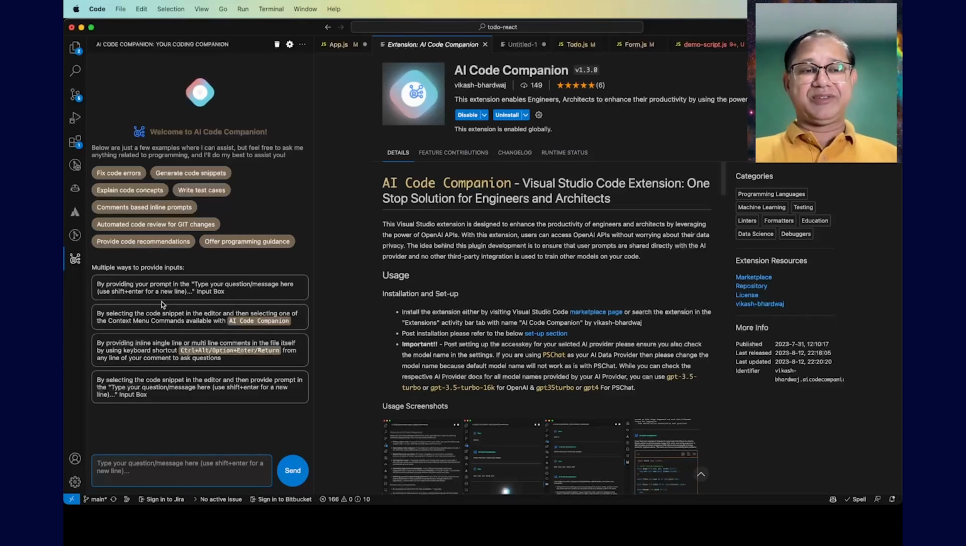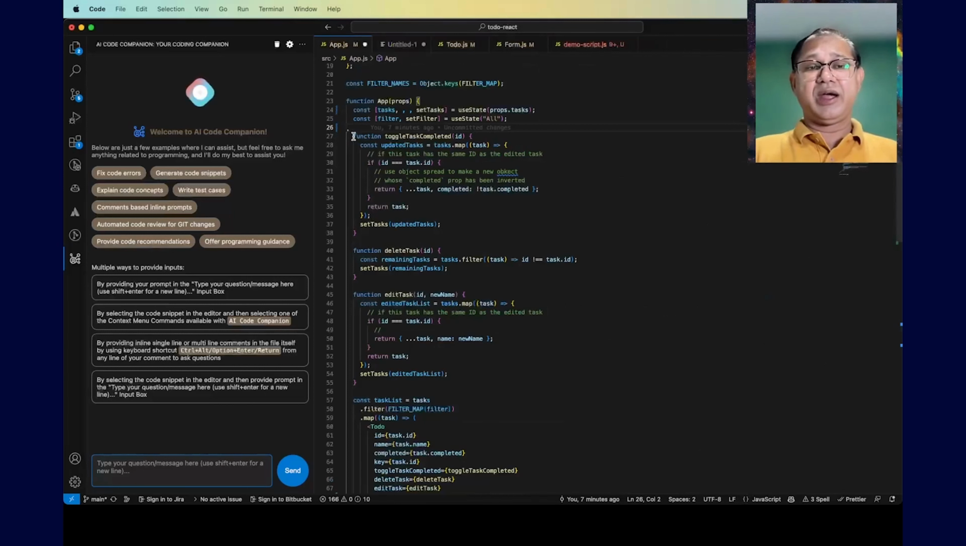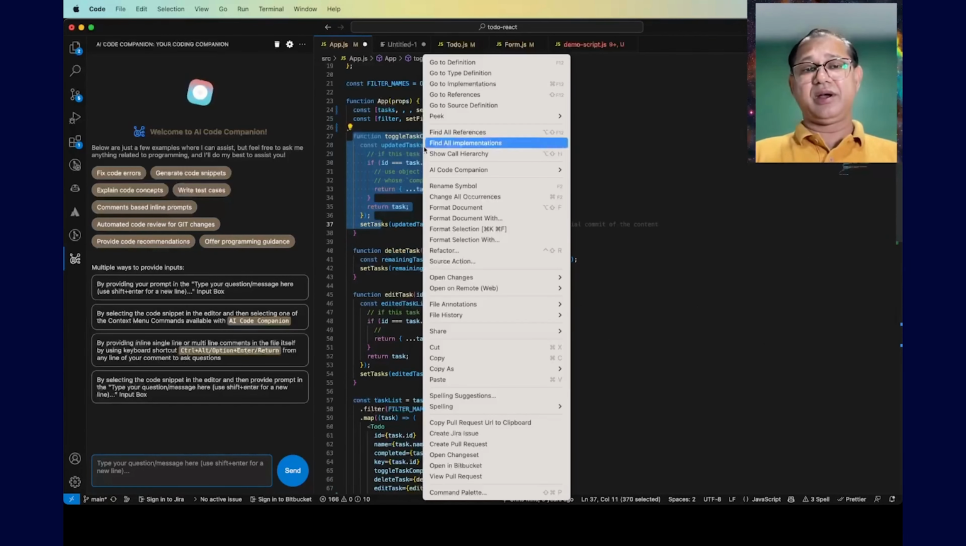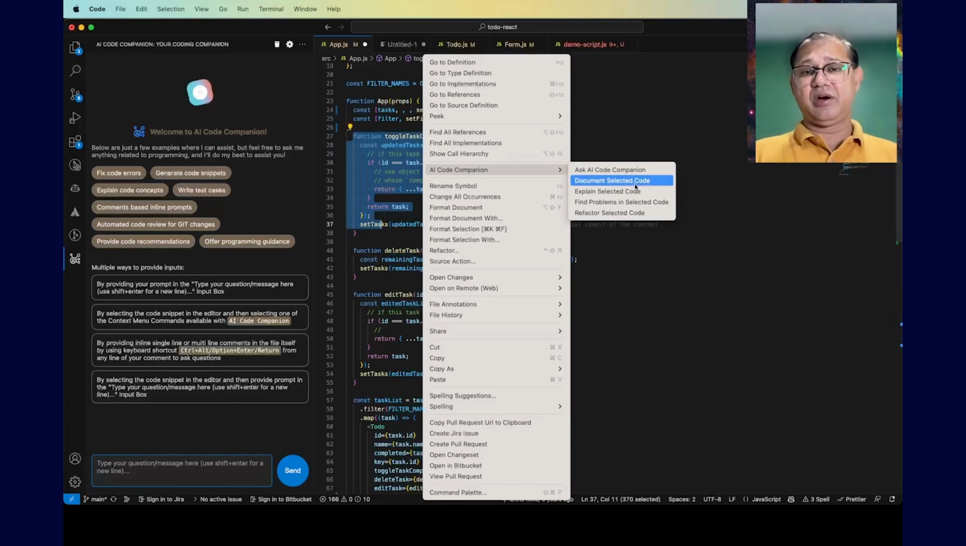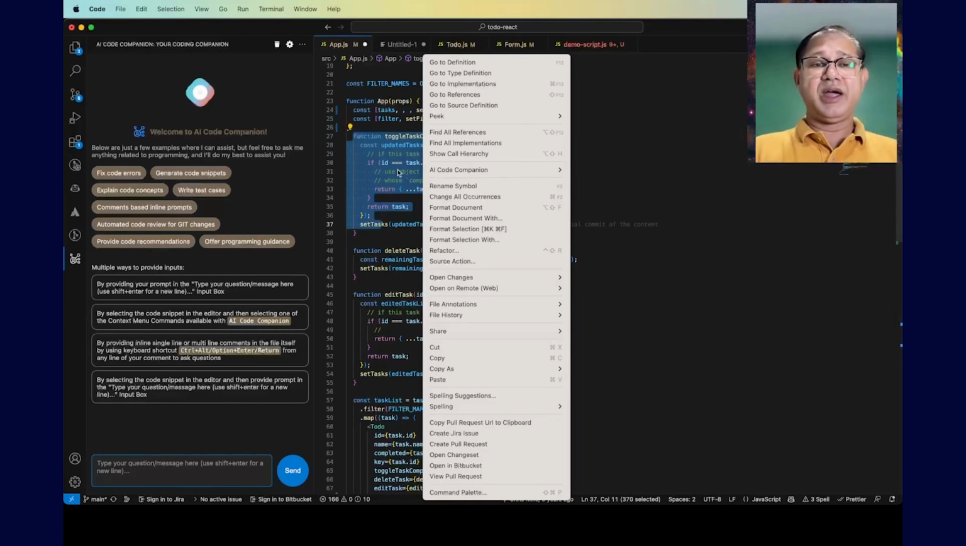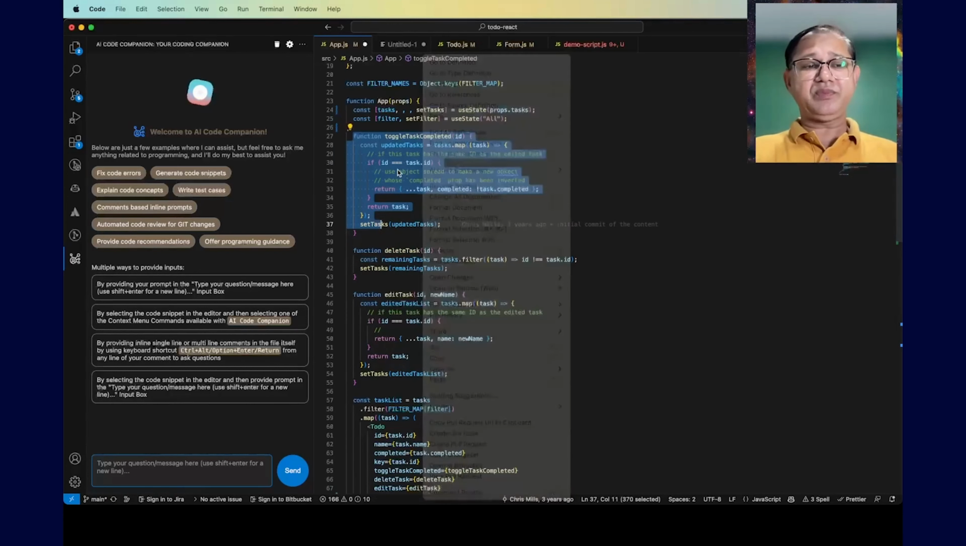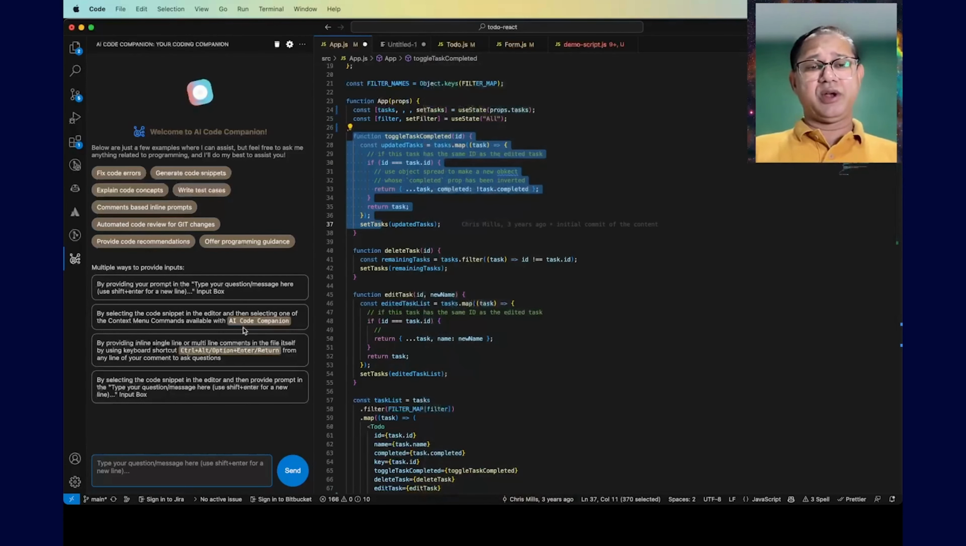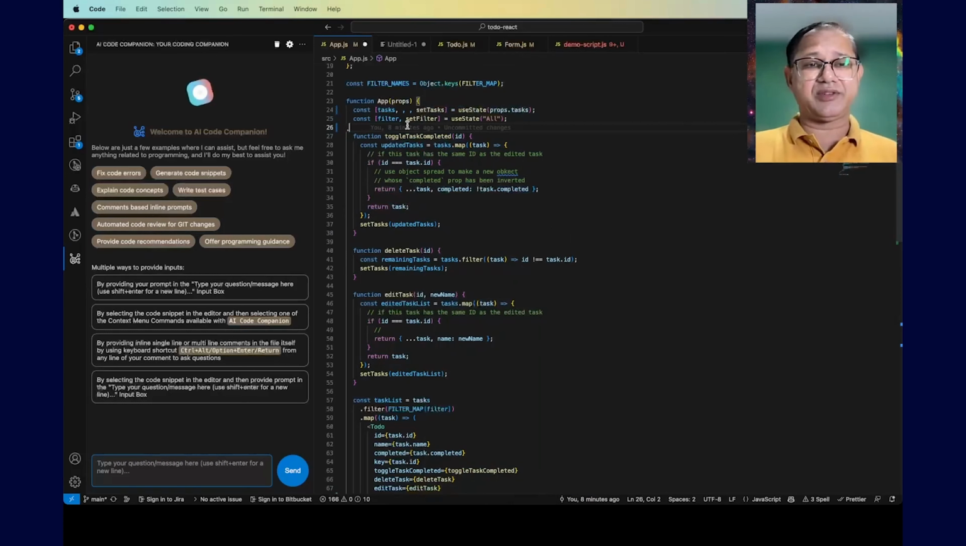At the bottom, you will see the multiple ways to interact with the companion. The first way is to provide the input in the text box here and hit enter or click on the send button. The other way is to right-click the code, where there are multiple context menus. You will see AI Code Companion, and there are multiple options here: document selected code, explain code, and we will quickly see these. Further, you can also write inline comments to get answers from the AI Code Companion. So let's quickly start using it.